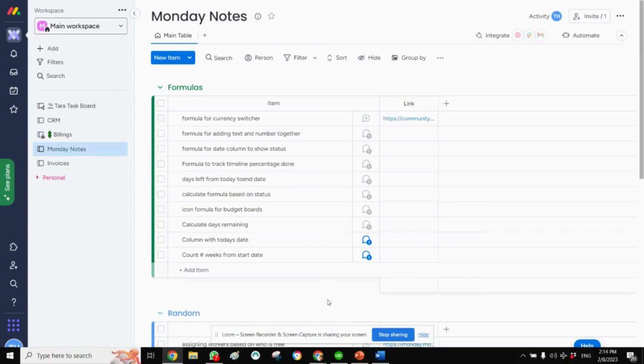Today, I want to go back to basics and explain the basic structure of how Monday works. You always hear terms like workspaces, boards, groups, and I just want to explain exactly what each one is.